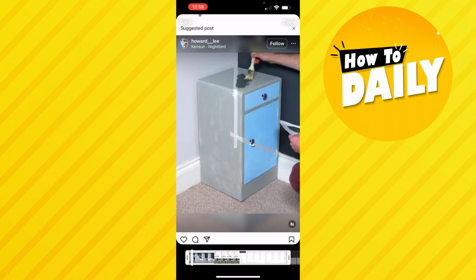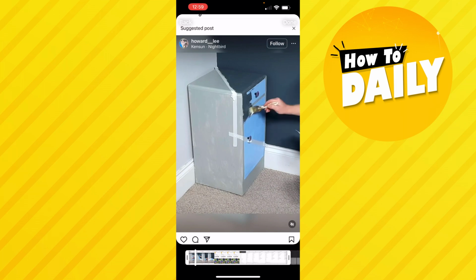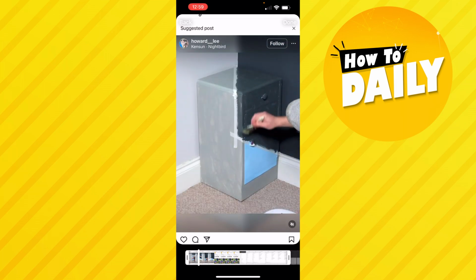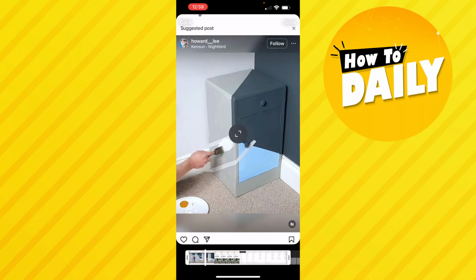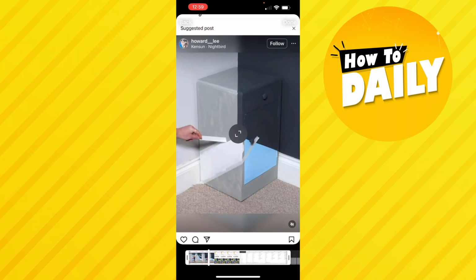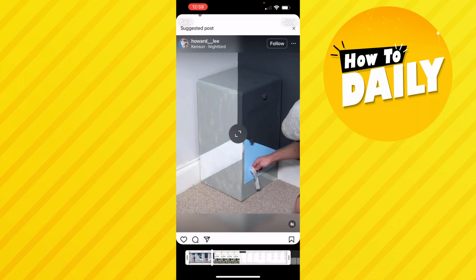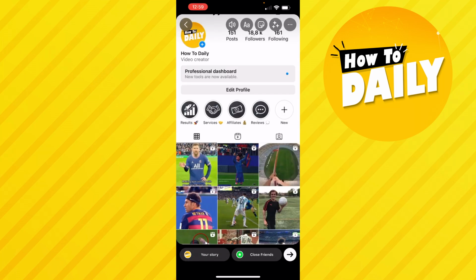So the first time if you open up a video which is longer than 60 seconds, it will give a pop-up message. The message will tell you that you are able to upload videos over 60 seconds on your story. Now the next thing you're going to do is click on Done. Over here you click on the arrow in the top right bottom of your screen.